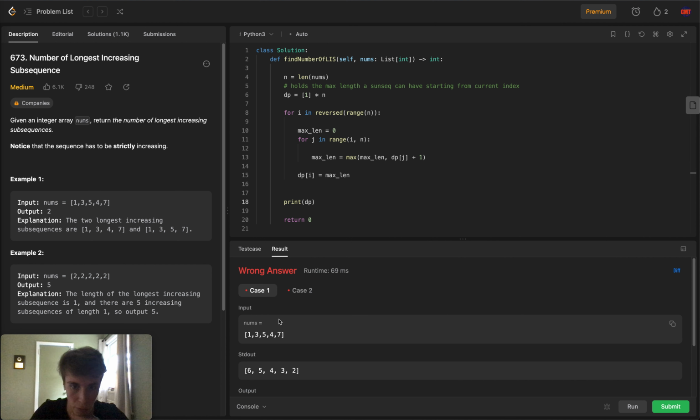And I'm already getting something incorrect. Let's see what I'm doing here. Max len. I'm traversing nums from back to front, and as I'm doing that, I'm saying first, what is my max length given from dp of j plus 1?